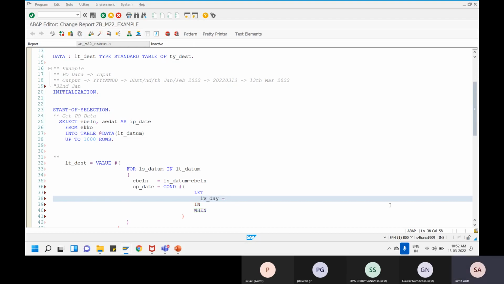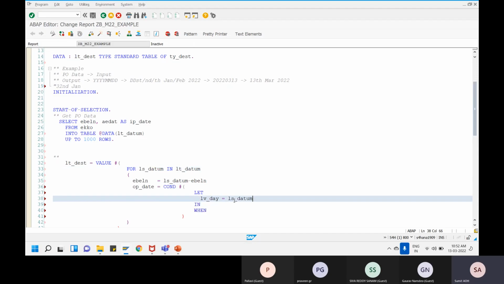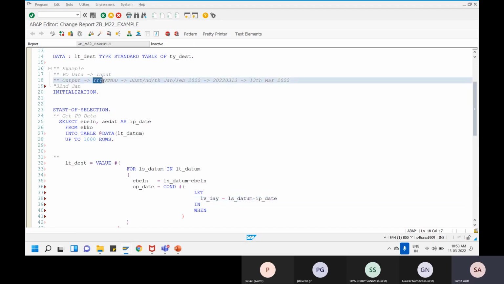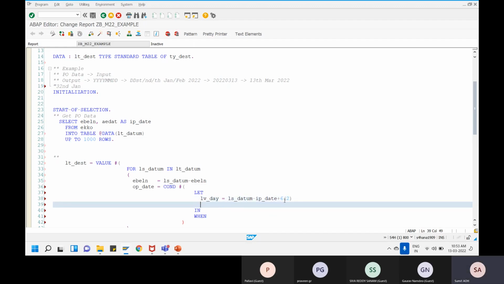How will I be retrieving the day? For this particular source table, I am getting a work area, and that work area has a field called input date, and that input date is in the format YYYYMMDD. So starting from character number 6, plus 2 more characters, I would be getting the day which I am looking for. Okay. Next, I am also interested in the month.